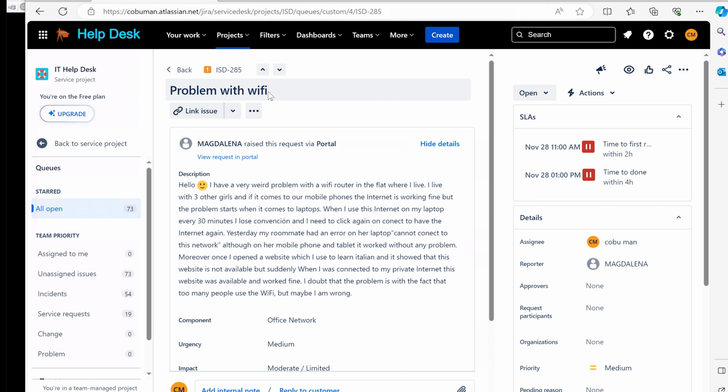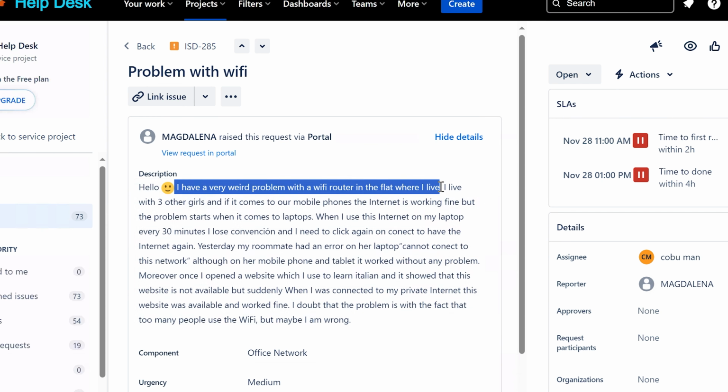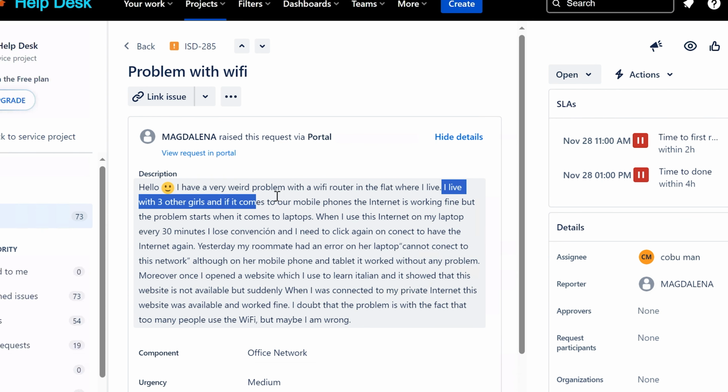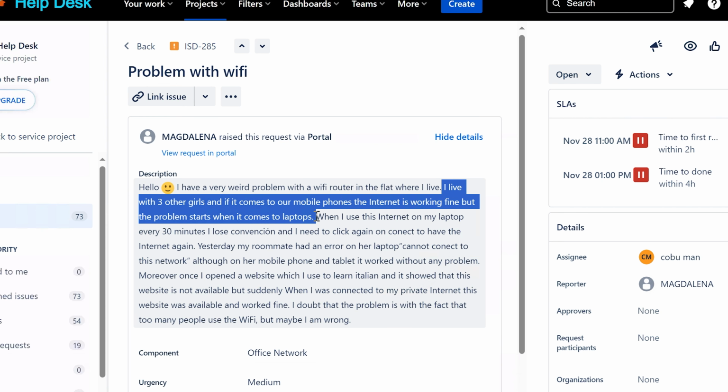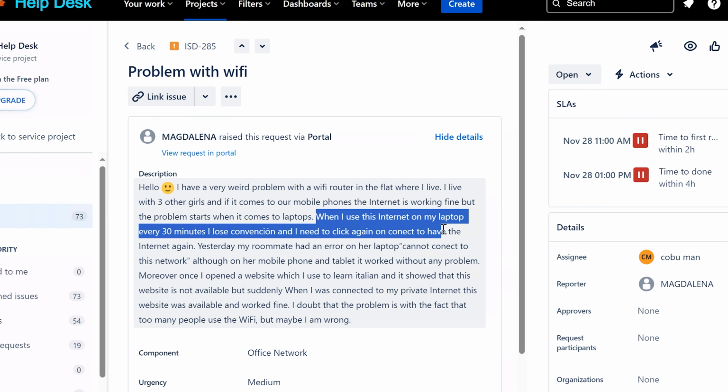All right, let's try this one here. Problem with Wi-Fi. Hello, I have a weird problem with a Wi-Fi router in the flat where I live. I live with three other girls, and when it comes to our mobile phones, the internet is working fine, but the problem starts when it comes to laptops. When I use the internet on my laptop, every 30 minutes I lose connection, and I need to click on connect to have internet again.